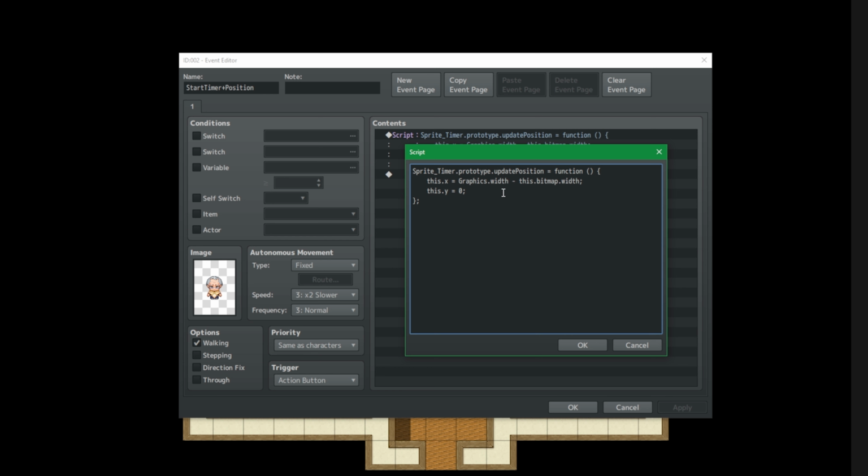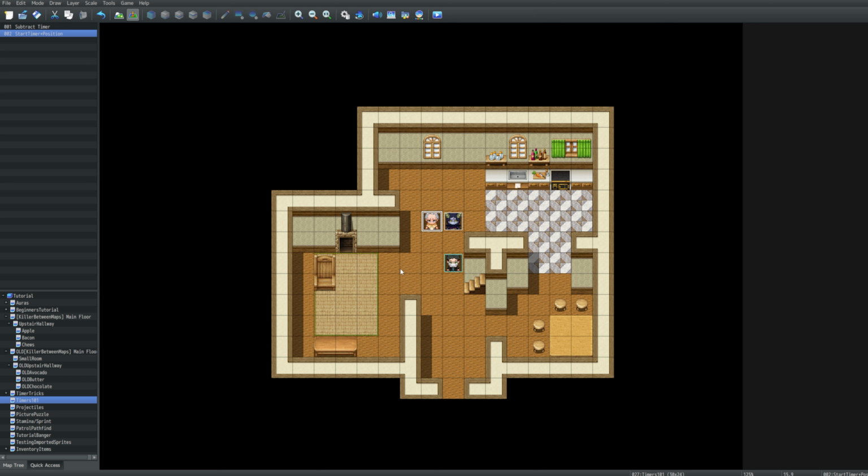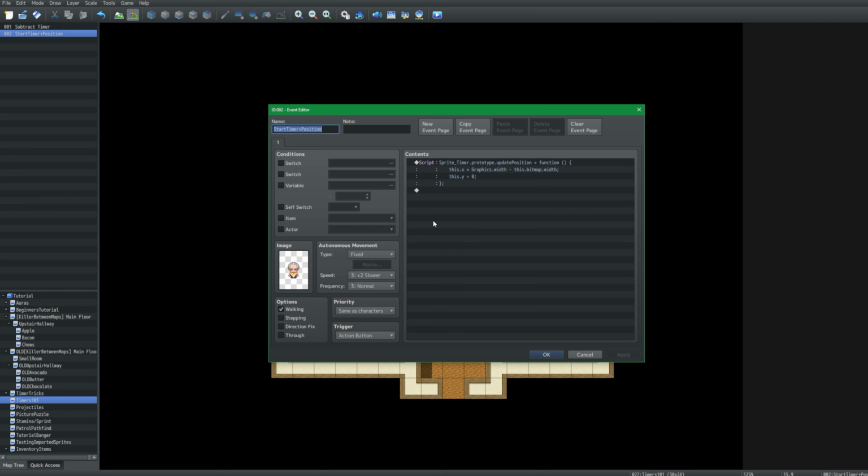So the way we read this is that we're taking the sprite timer, which is its .x and its .y, and we're tossing it to graphics.width, which is the graphics of the screen, subtracting the width of this timer. This one is saying it's going to be in the Y position of 0. So recall that the way RPG Maker works is that top left is our 0, 0. And very similarly, that works the same way with graphics.